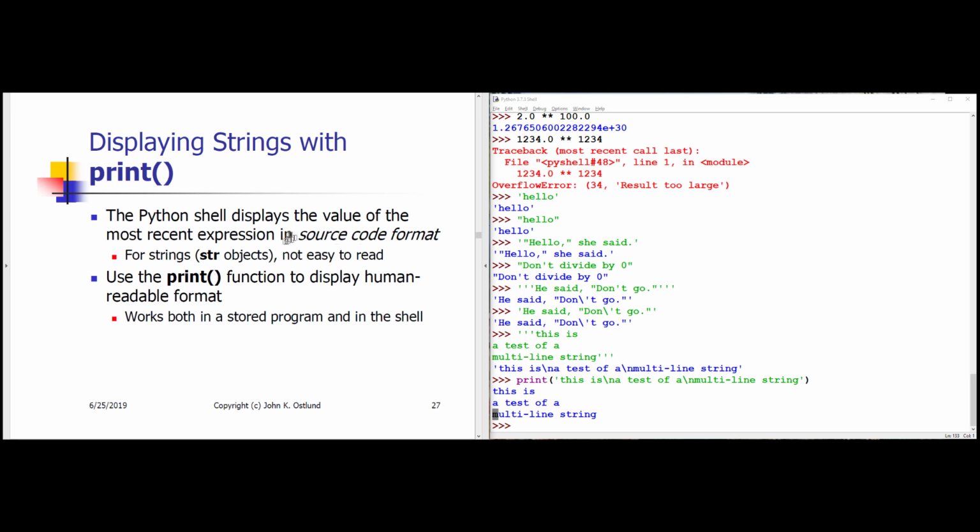Okay, well, this next slide, 27, repeats things I've sort of already said aloud, which is the shell, when you type a string, the shell will display to you essentially the source code representation of that string. But users in particular, who don't want to know anything about computers for the most part, absolutely don't want to have to figure out that, oh, \n really means a new line, \quote really means a literal quote mark. No, users, when they see printed strings, want to see what they would see in a document.